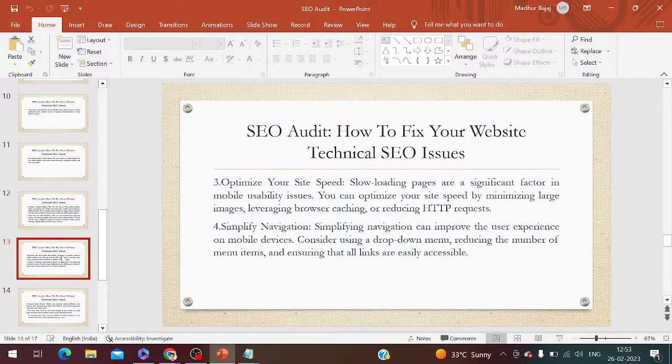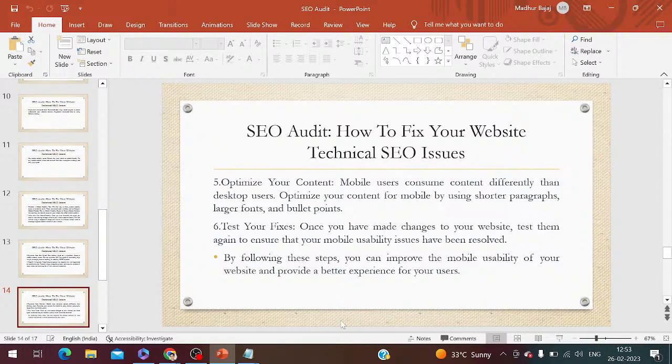You can consider using a drop-down menu, reducing the number of menu items and ensuring that all links are easily accessible. Now, what is more important over here is you have to optimize your content, while users actually consume content in a very different manner than desktop users. So if you have to optimize your content on mobile devices, you have to use short paragraphs, large fonts, and bullet points. So this is how the content structure has to be.